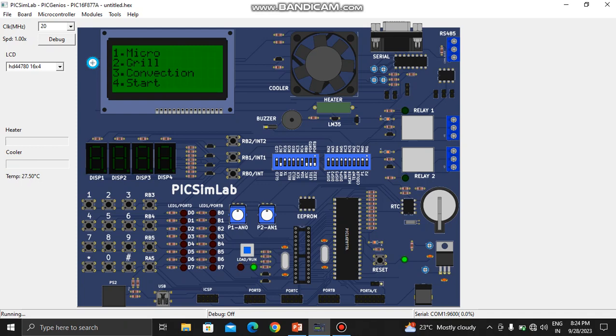But the third mode, the convection mode, is much different. At first, we are prompted to enter the desired temperature. Let me enter 123 degrees. Let me press the enter button, the hash button. You can see that there is preheating performed for about 180 seconds, which is the requirement of the project.